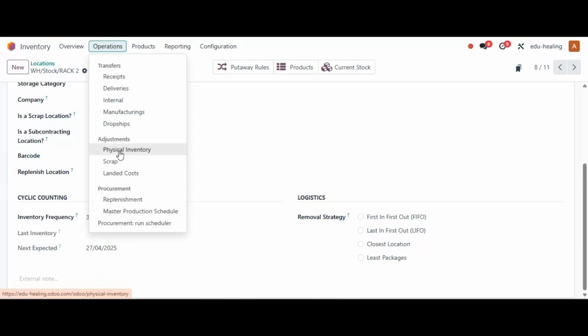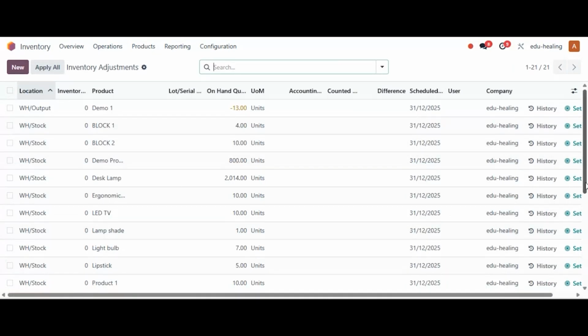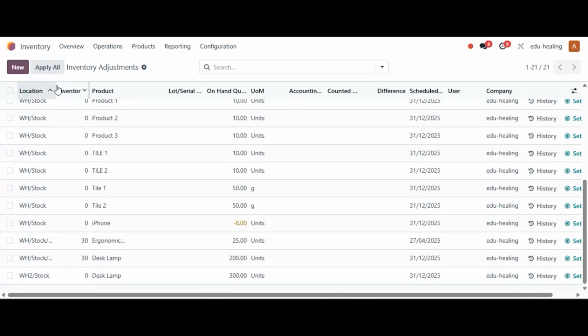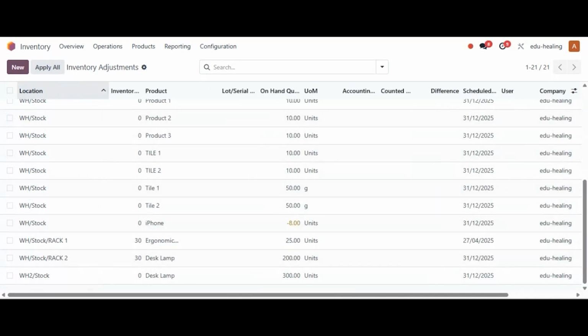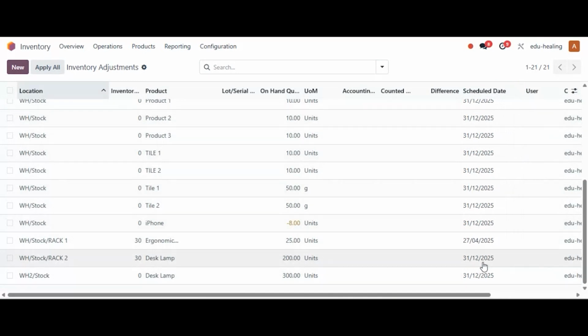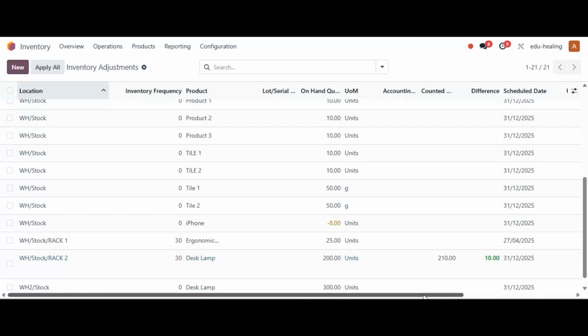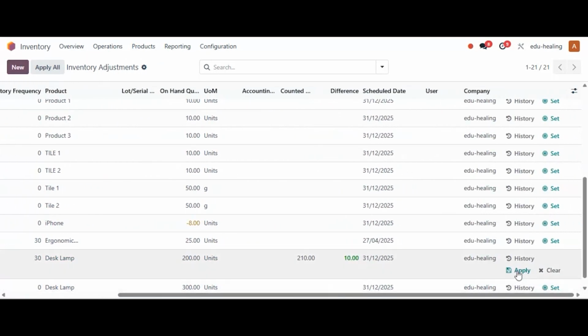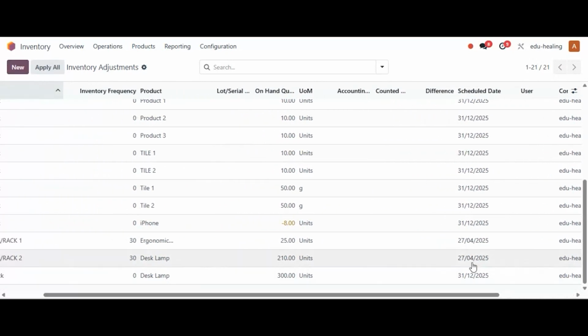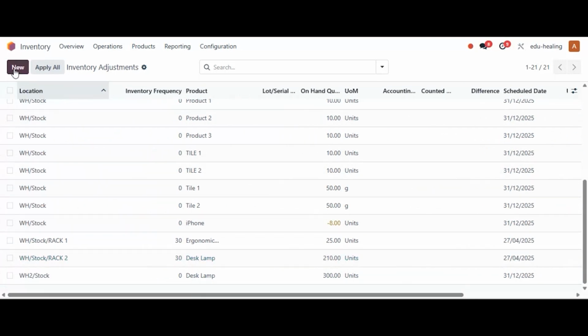We'll move to operations here, and here we have the physical inventory and the adjustments. I'm going to quickly look at the location WH stock rack 2. Here you can see the scheduled date, which is our annual date, and here we have the inventory frequency, which you can see, so 30 days is already set, as we have added 30 days. Here I'm making changes to the quantity for this desk lamp product. I'm making it 220 from 200, and I'll save it. Here you can see I have increased the quantity, and we just have to click on apply here. Now you can see the next scheduled date is 30 days from now, which is the 27th of April. So you can just save it.